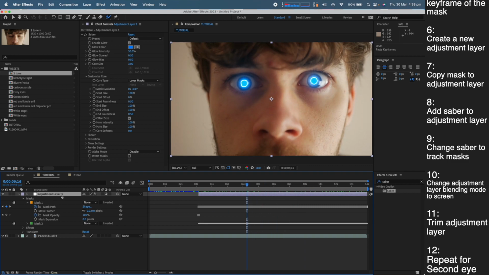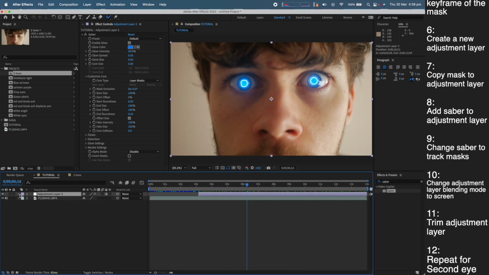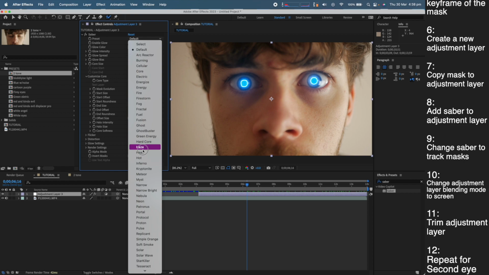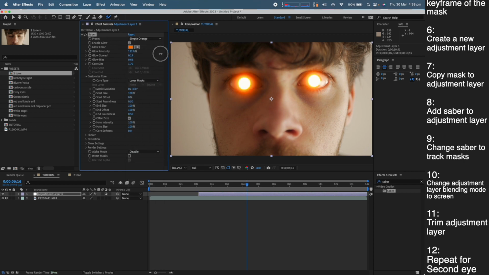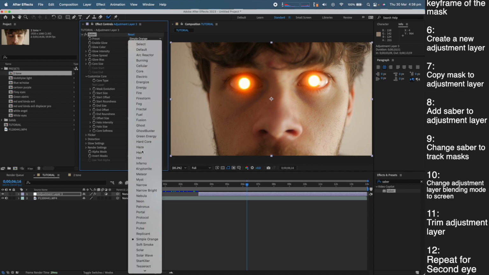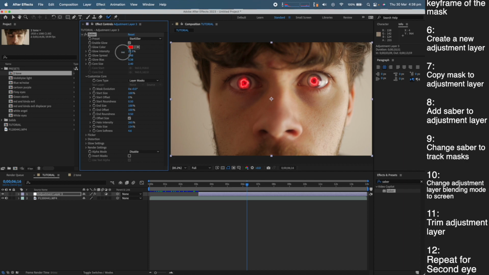And now that I've completed the effect for both eyes, it's time to go customization crazy. There's loads that you can do just built into the Saber plugin itself to make these eyes look awesome, but there's even more that you can start doing if you start layering on other effects. So here are some awesome effects that I've found work really well with this to make some really cool glowing eye effects.